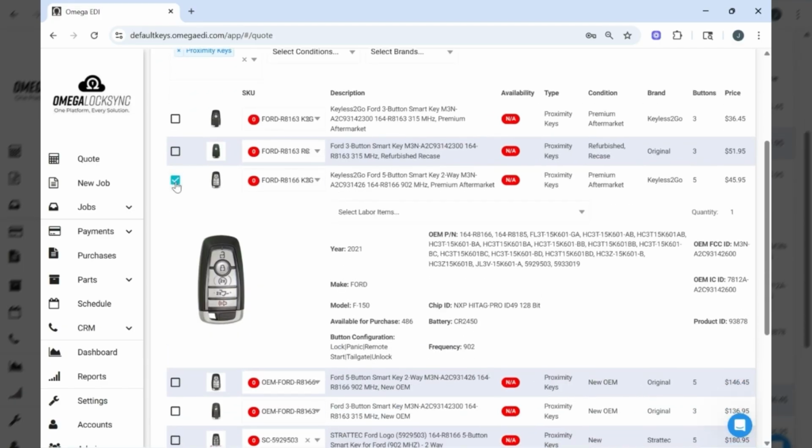Some of the different things that you may see on this screen is going to be obviously the picture of the key. You'll get the year, make, model of what key this goes to. You'll see what's available to purchase in the Key Innovations warehouse. You'll get the button configuration, which is nice because you'll be able to ask the customer how many buttons and what configuration did you have on your key fob. You'll have all of the OEM part numbers, the OEM FCC, the IC for Canada, and then the Key Innovations product ID here. You'll also get the chip ID, the battery type, and the frequency.